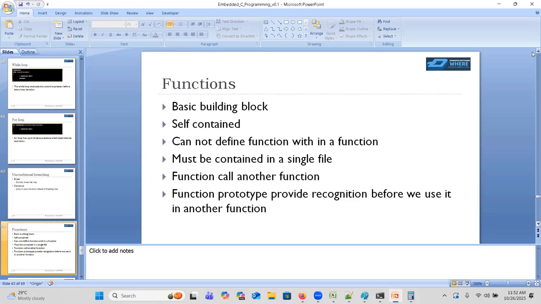Can I define a function called add within main? No answer. Why? We just need to call the add function and we need to define it in another block.